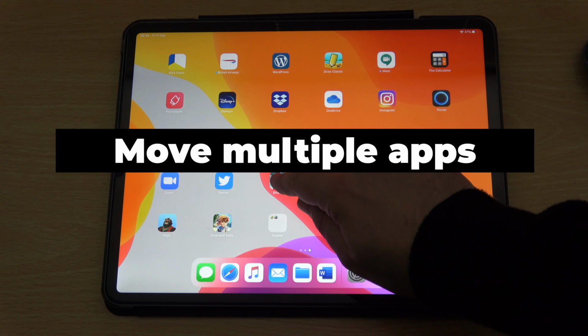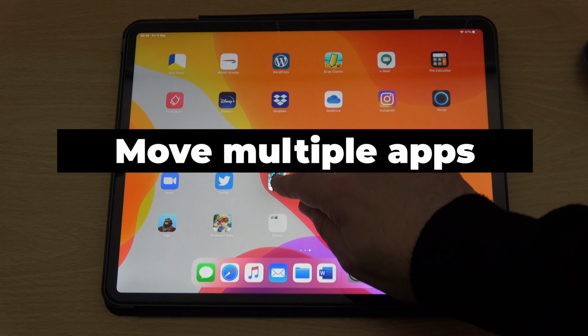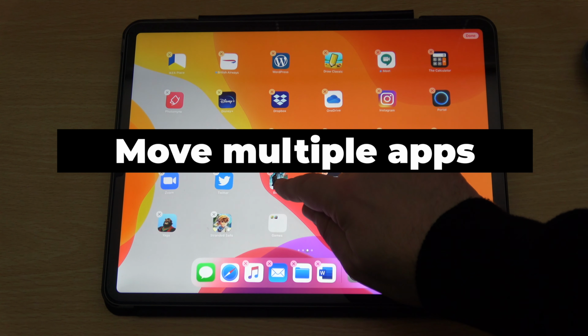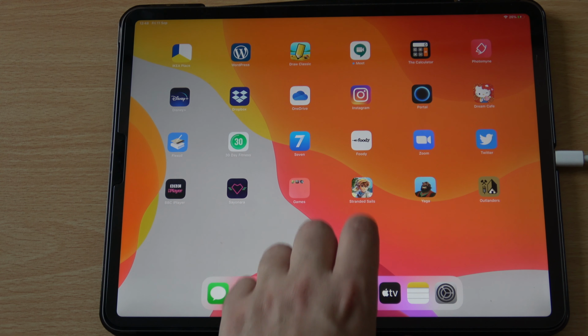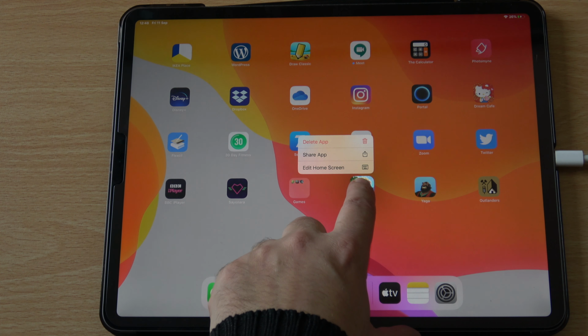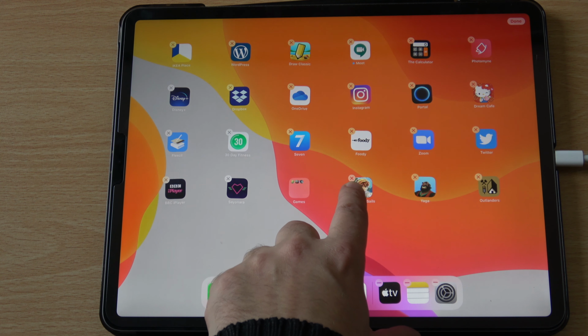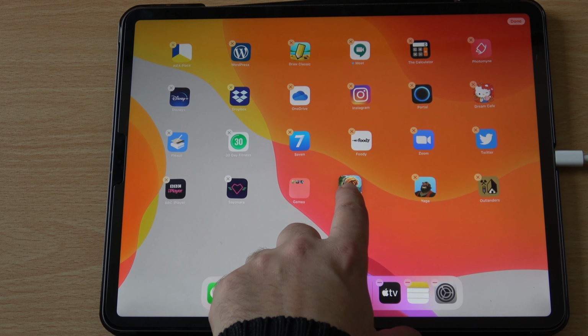When reorganizing your home screen, it can be useful to move multiple apps at the same time. This can be especially helpful when moving apps between multiple home screens. To do this, tap and hold an app until all the apps start to jiggle. Whilst holding down on it, drag it slightly away from its starting position.